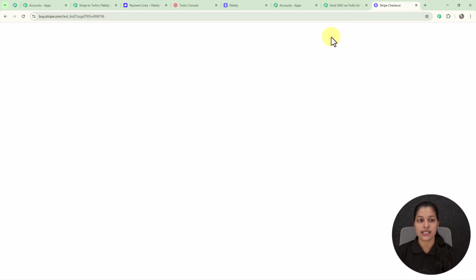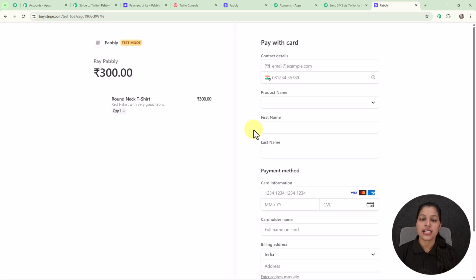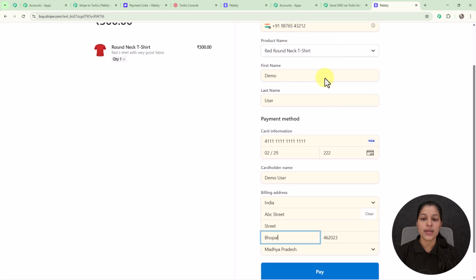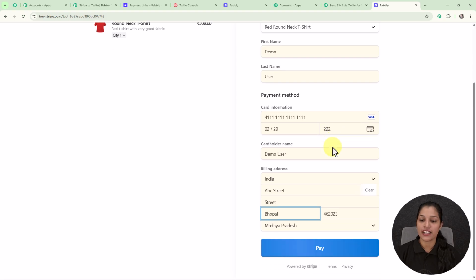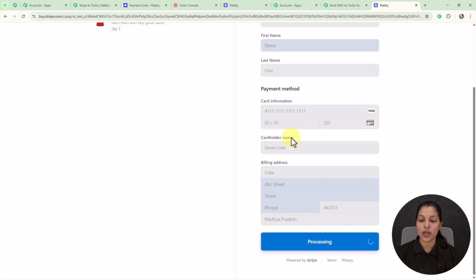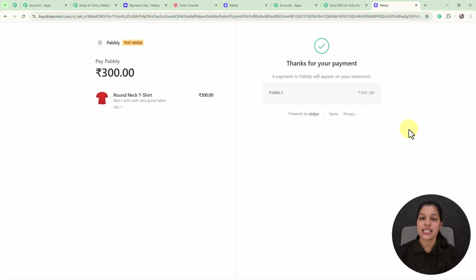So here I have pasted it, and here we have landed on this checkout page which I'm going to fill. So here you can see I have filled this form providing my email address as demoUser@pabblytunes.com, my phone number, the product name, my first name as demo, last name as user, and here I have provided my card information as well, and here I have provided my billing address. Now let's click over this pay button for making the payment, and here you can see my payment is successful.